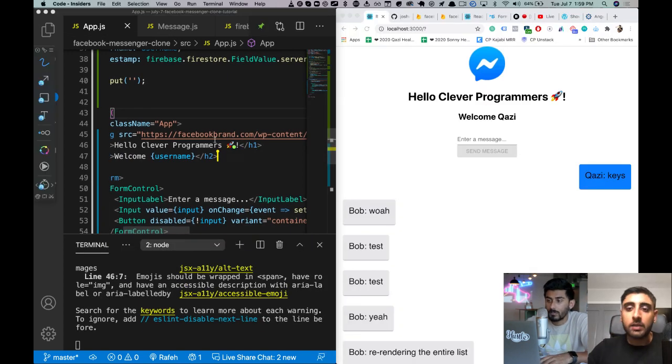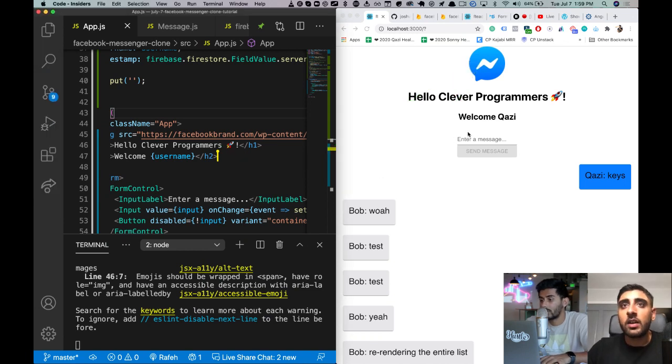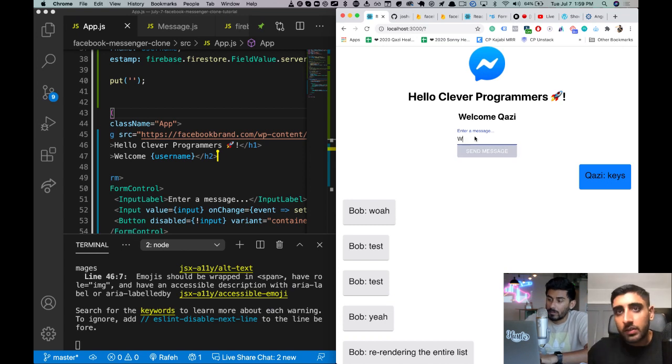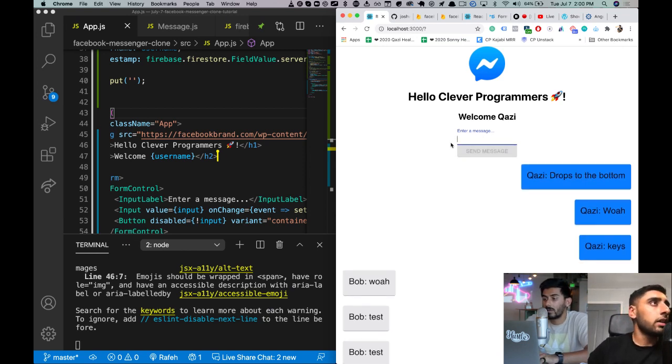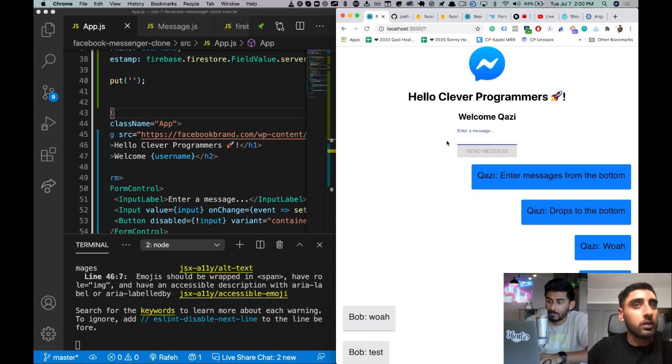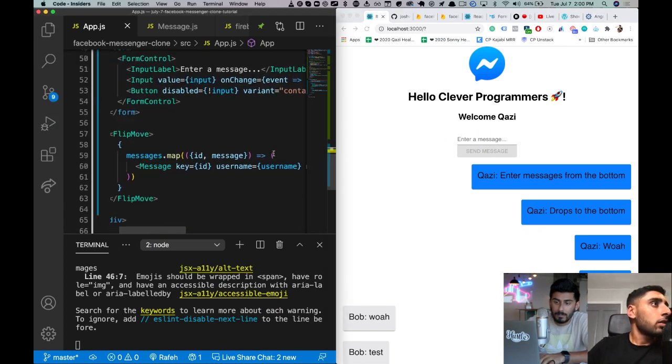And there you go. We've got a nice looking app already. Looks pretty fresh, pretty clean. But what we want to do now is have the enter a message drop to the bottom, so that it's clean and out of the way. Let's have a look at how we've done that before. We need to go to our form control, on line 57.